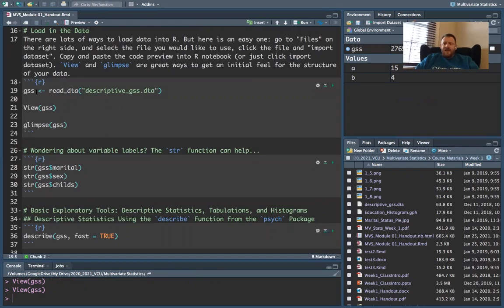So I input the data, I assigned it. Remember, here's that assignment operator, pointing to the name I want to give it. So I have a new data set called GSS. I ran the view command. All of that is very easy to do, and it's highly recommended to get a sense of your data. The other thing that I really recommend is the glimpse command.